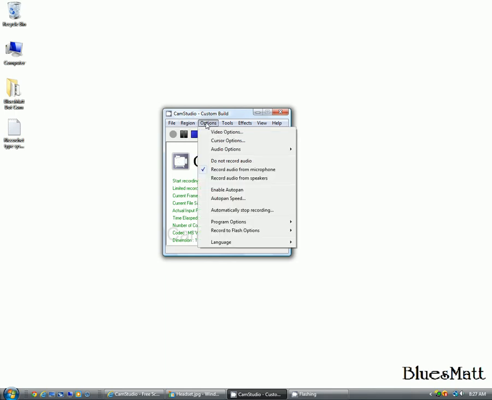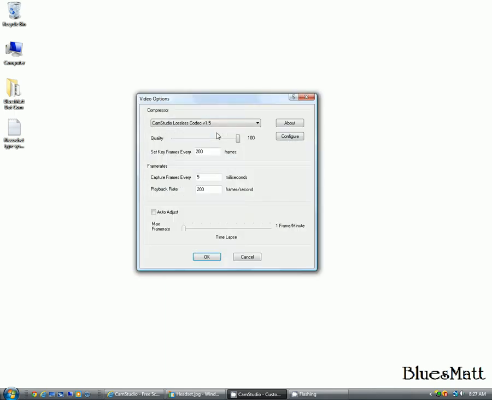Under the options menu and then video options, I've chosen to use the Cam Studio lossless codec that you saw on their webpage just a minute or so ago. There are other choices. You could choose to use the Microsoft Video 1 codec. I've chosen to use this lossless codec because what I'm trying to do is create a relatively small video file that I can then upload to my YouTube channel.